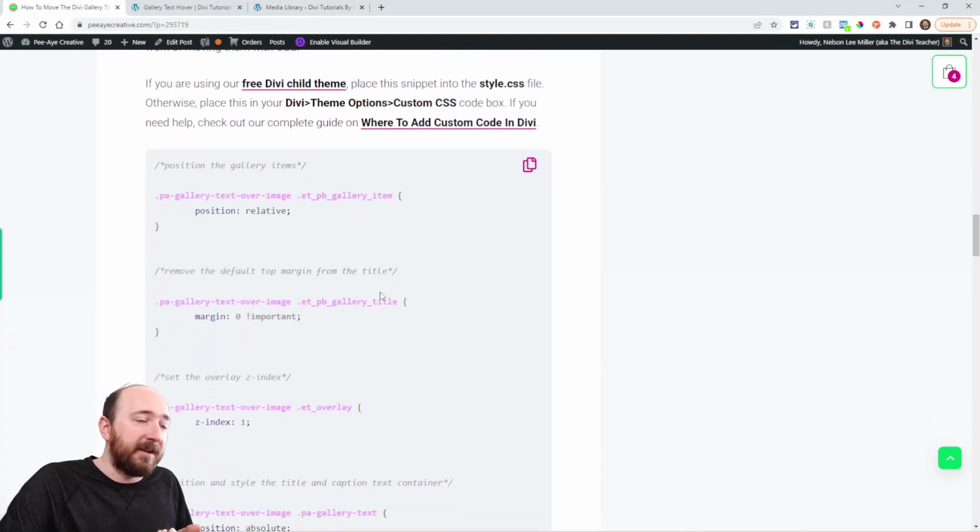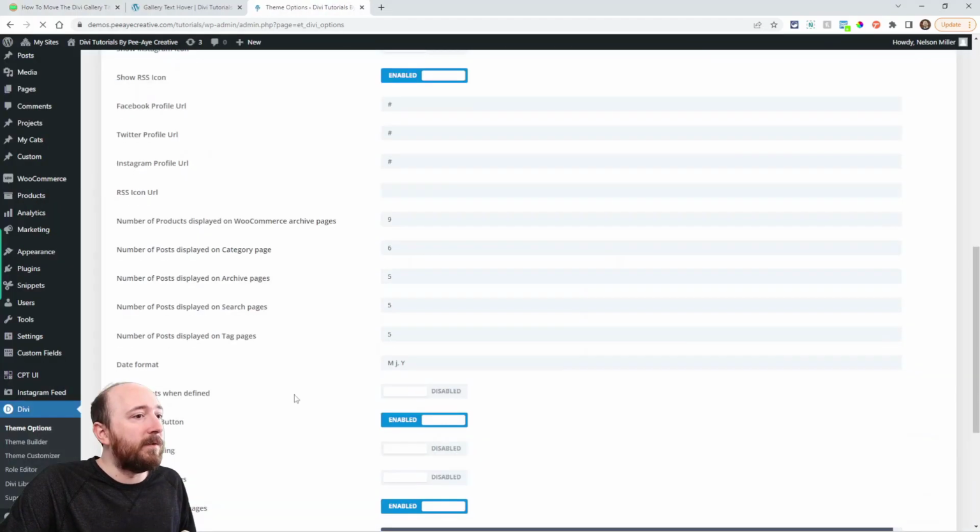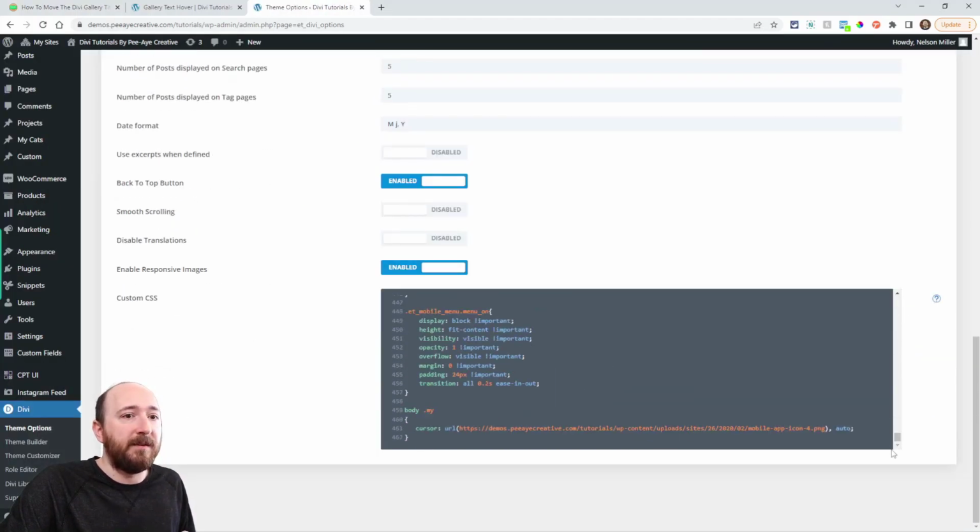But anyway, the next step now is the CSS. We can also copy this and put it into our website. You can put this also in theme options, down in this main CSS box. This is where I recommend it, unless you have a child theme. If you have a child theme, then put it in the style.css file. I'm going to go ahead and just put it right here.